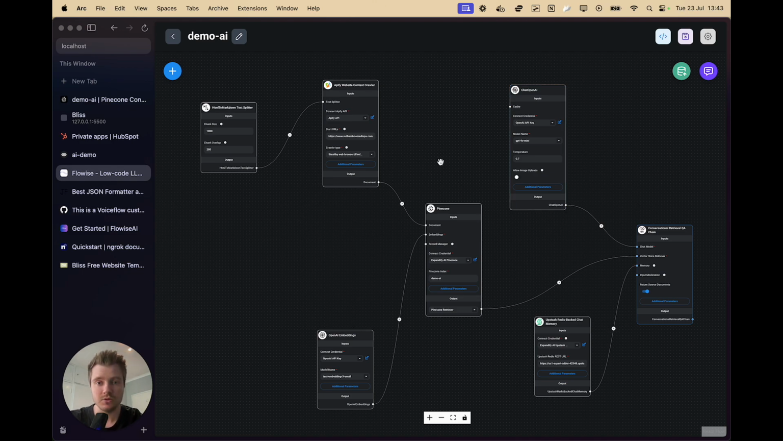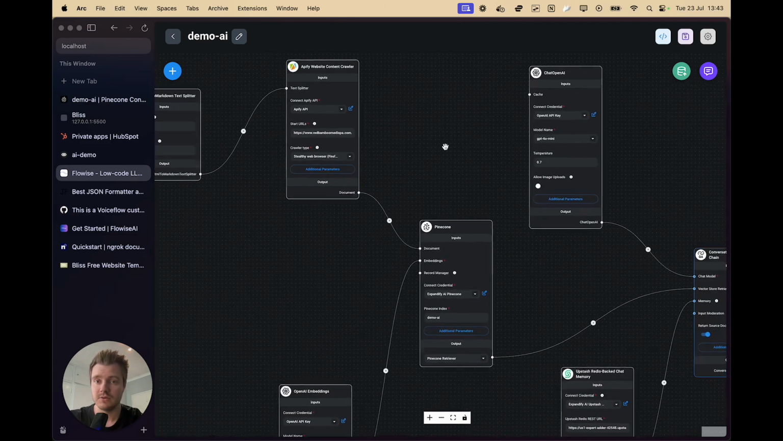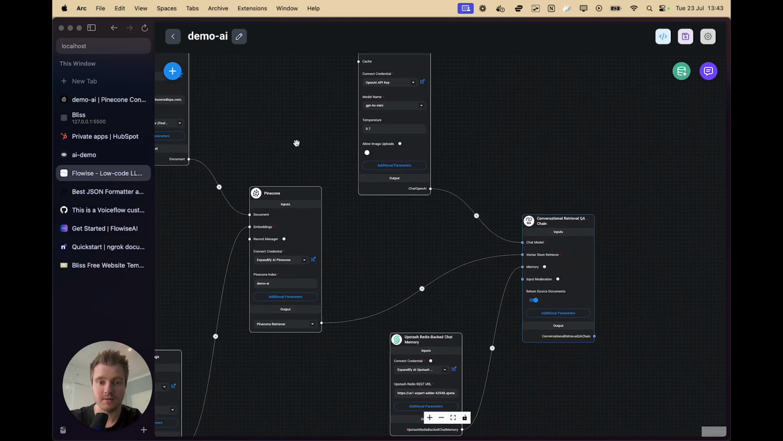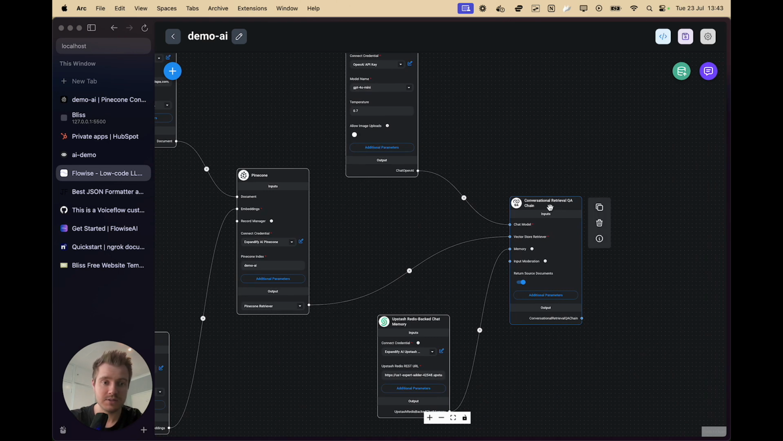What you'll have to do is a few things here. So let's just take a quick look at how this works. So you have this conversational retrieval QA chain. This is essentially what does the prompting for you. Well, maybe that's not a good way to put it. It's what ties everything together.